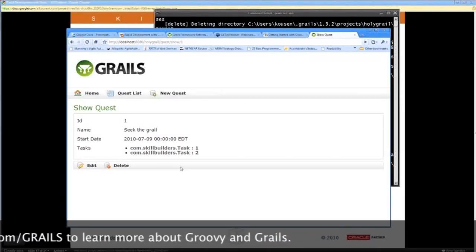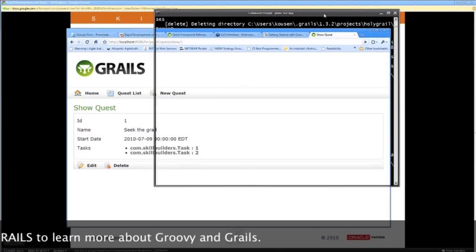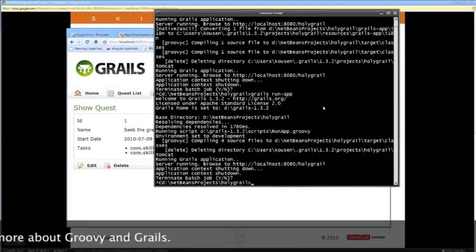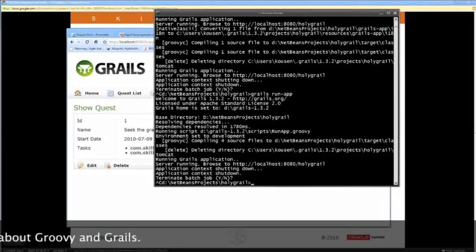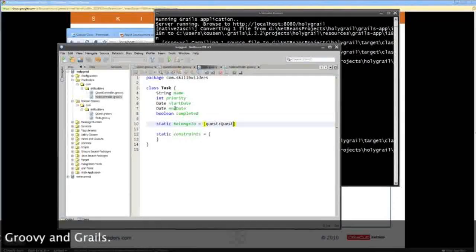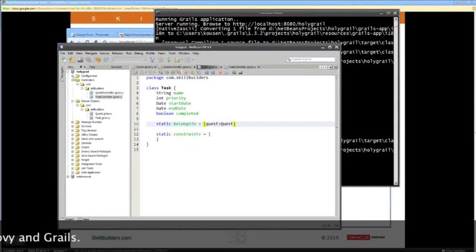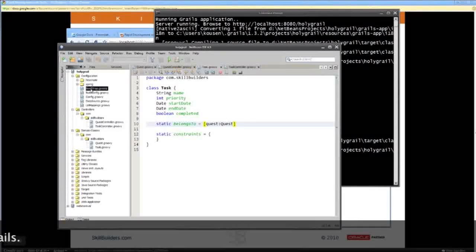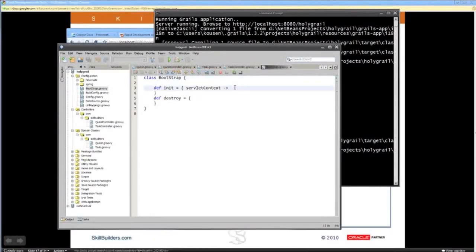Getting fairly interesting. Let me go and fix some of the things I was talking about before. So let me shut down the server, and let me go to the IDE here. And first of all, I'm getting tired of typing those things in. So let's go into the BootStrap.groovy.